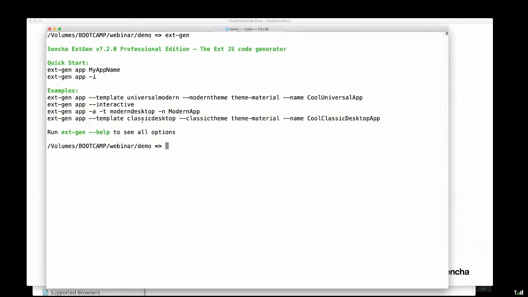And you'll see that if I type ext, I get a little bit of help on how you use the Ext generator. Probably the most important thing in this help is the examples. I use these all the time. If I want to generate a modern application just for the desktop, I would probably use this step right here. If I want to generate a classic application just for the desktop, you'll notice that the template parameter has classic desktop. There are also several other templates available: universal modern, and there's a universal capability with classic.